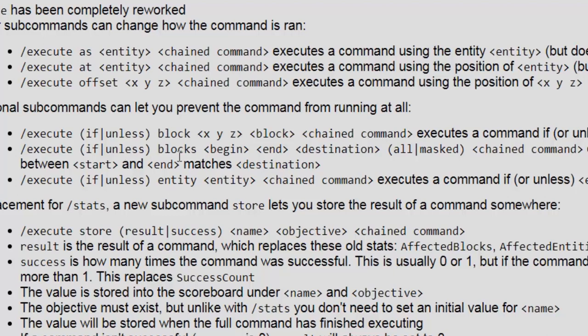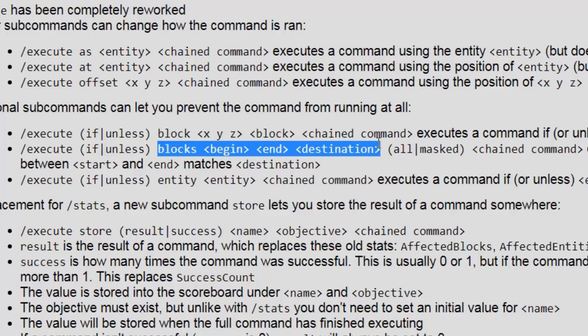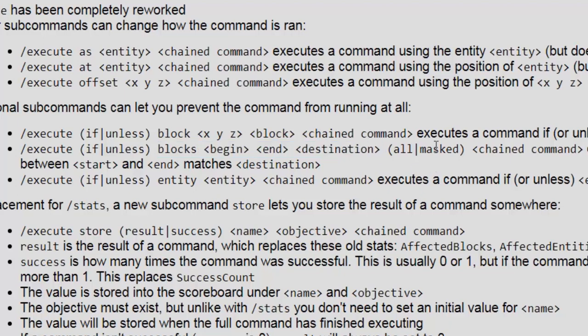This hasn't changed, so this is still a region. He still hasn't explained what masked means, but I'm still assuming that's just the existence of air blocks will be neglected in the run of this command. And entity is still the same, so if you have the entity matching, it will run the command. Same, same, don't worry about it.